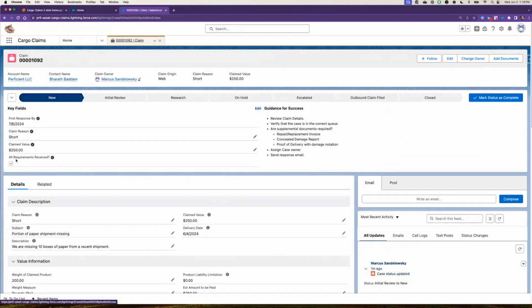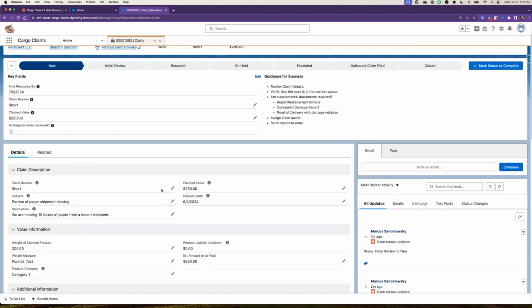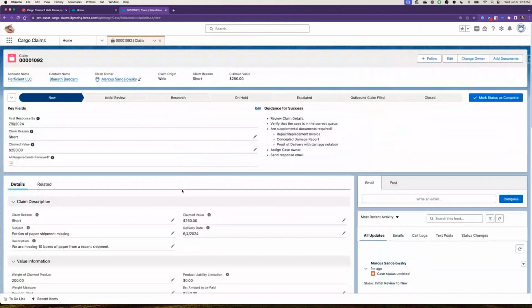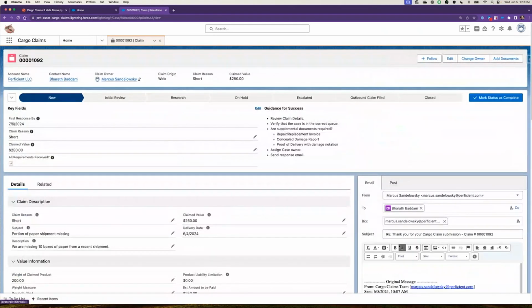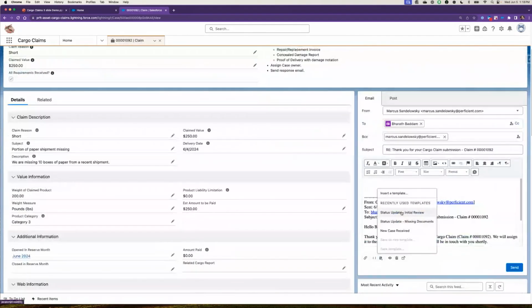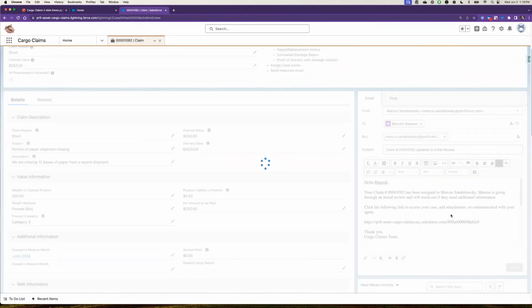As I'm going through and reviewing, I can see that the customer has uploaded all of the required files through the portal UI, and so it makes my job as an agent a lot easier. Since this is already assigned to me, I'm going to use a templatized email to respond and let them know that I am doing an initial review. I can update any of this text and click send, and that will go to your customer immediately.